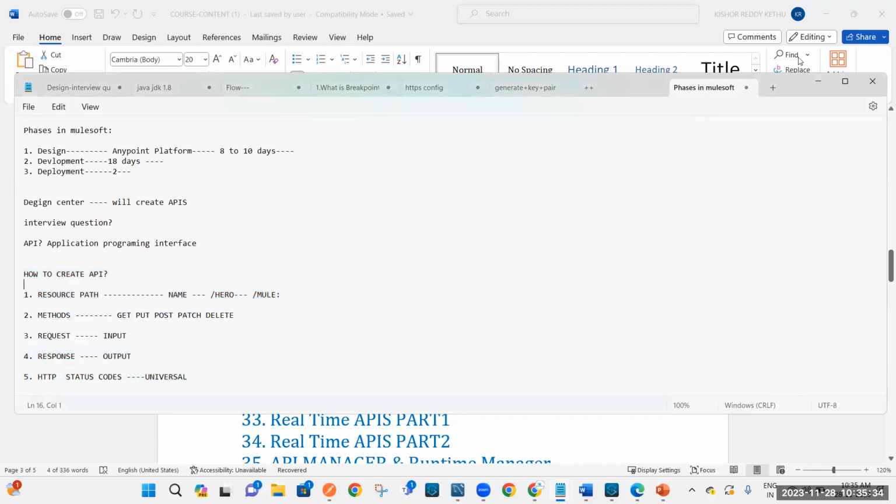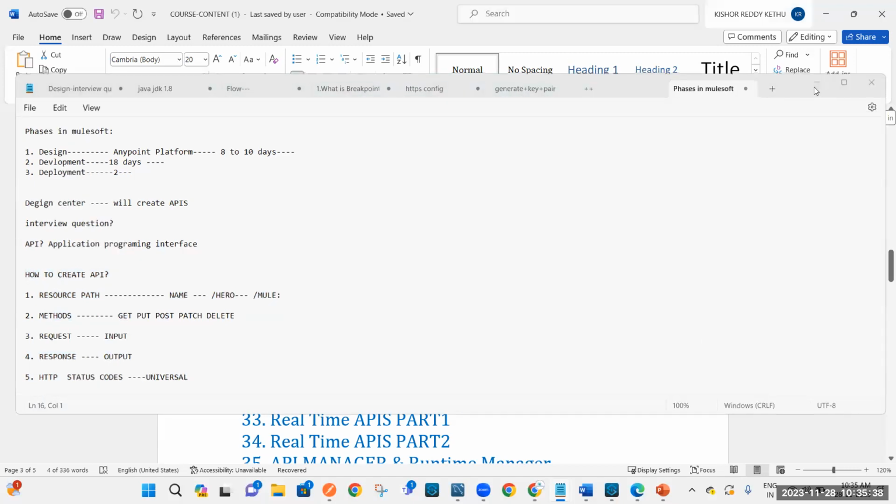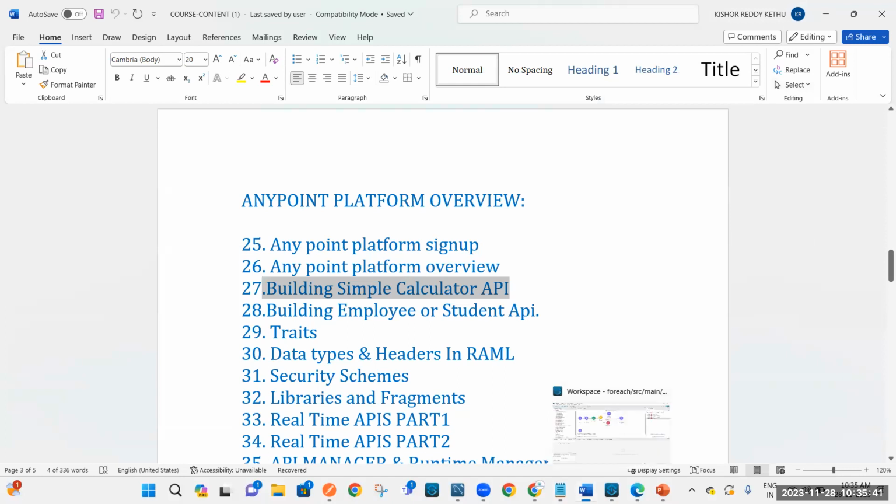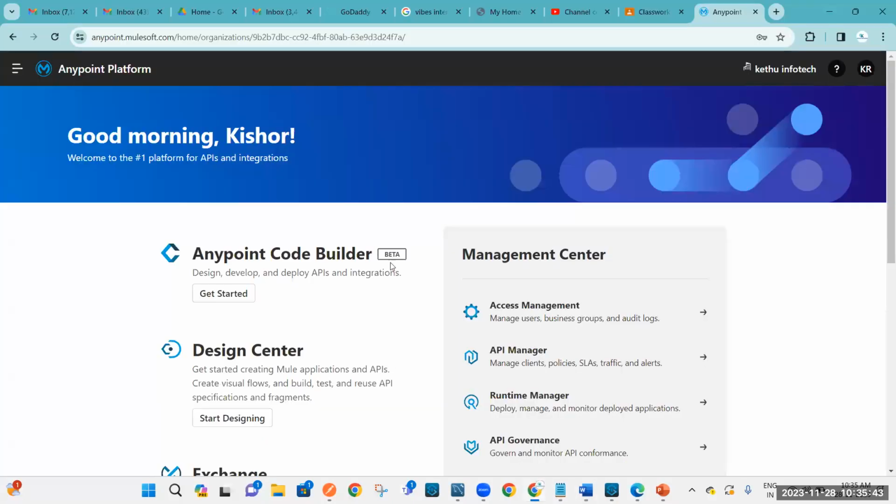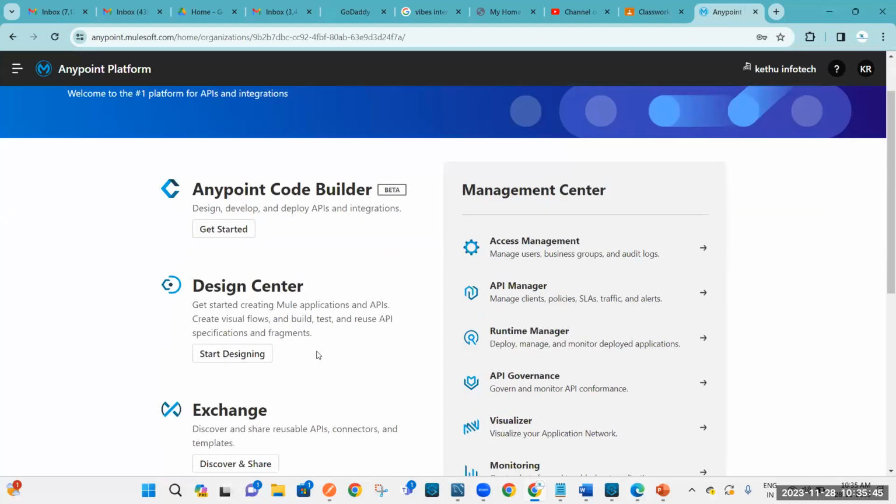Okay, great. So now we will start our API. Where will we create our APIs? In Design Center. Just go to Design Center and click on start designing.